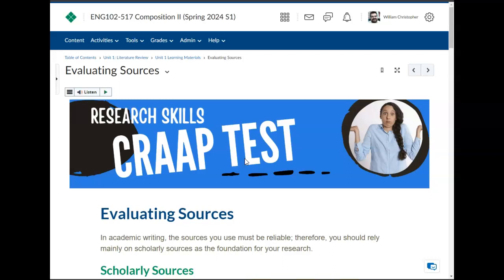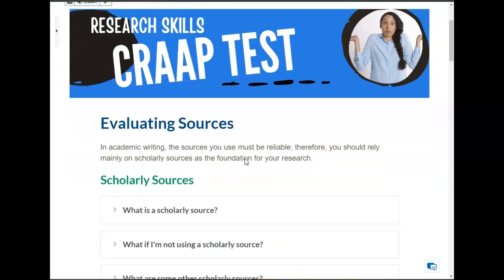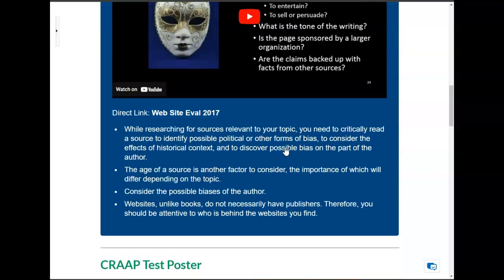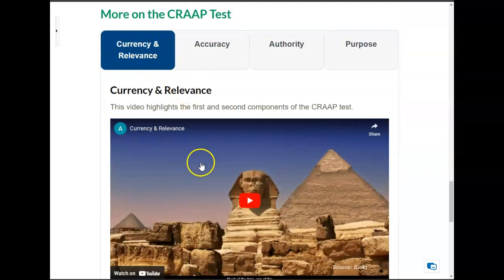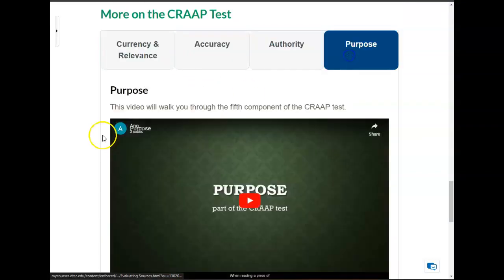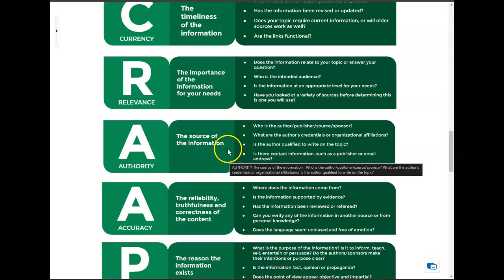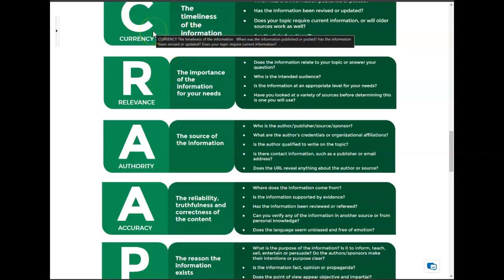Anyway, CRAAP is an acronym that helps us determine if a source is worth our time or not. In short, is this source crap or not? You can click on the different videos on this page. There's 1, and then down here are 2, 3, 4, and 5. But here is the poster that they put up, okay? There are 5 elements to CRAAP. Once again, you heard about this in English 101, so let me just review it very quickly.